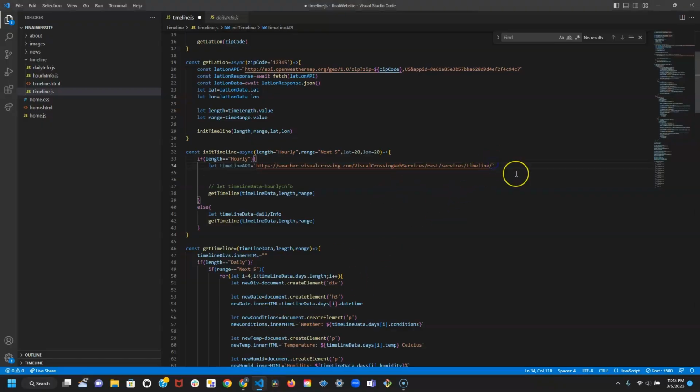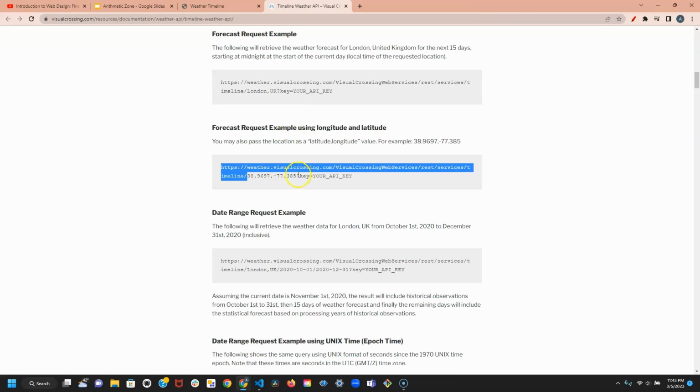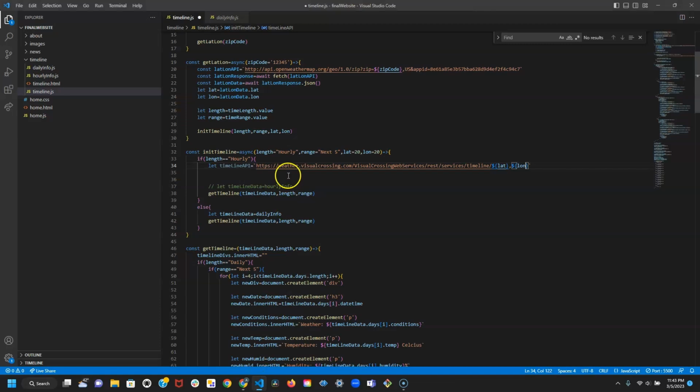So write in our template literal with a dollar sign and brackets. And remember, we already got our latitude right there. So lat, and then comma, and then another template literal, this time lon. After that, we could write in our API key, or we could write in another slash and then our inclusive date range. So for hourly, we want the date information from yesterday up to tomorrow.